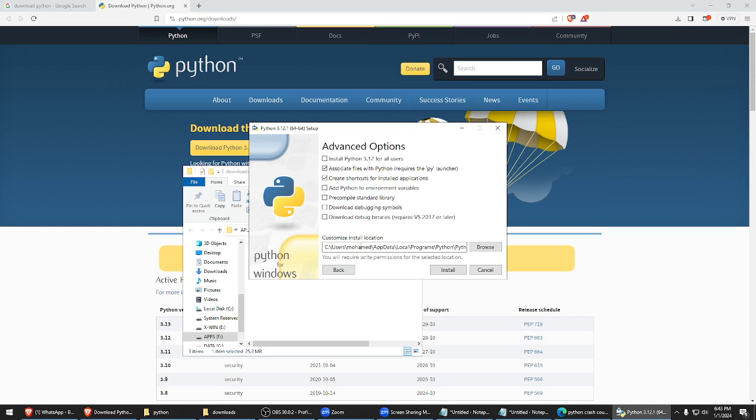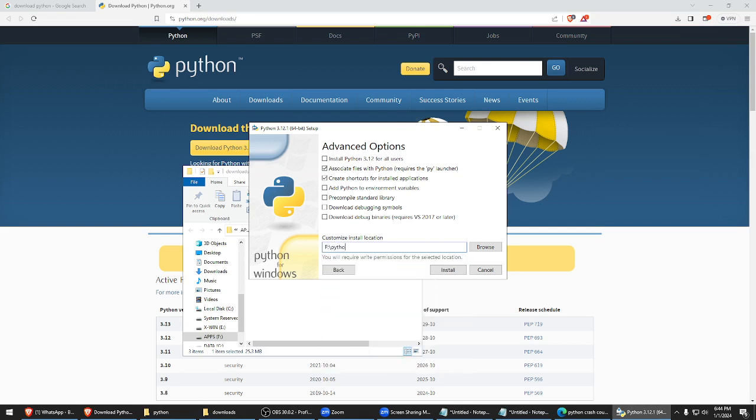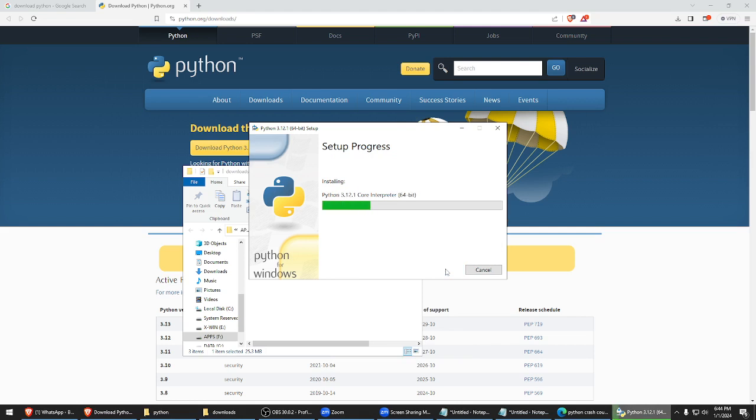So I'd like to install it to the F drive. Now it's going to my folder. I'd like to have it in the F drive, in a Python folder. Let's try installing. Install. So it is installing to that drive.